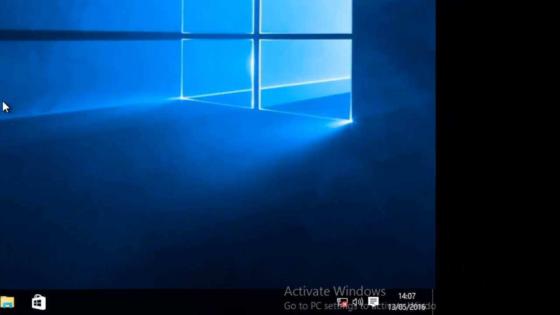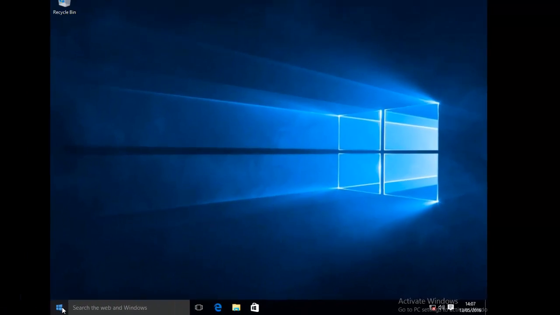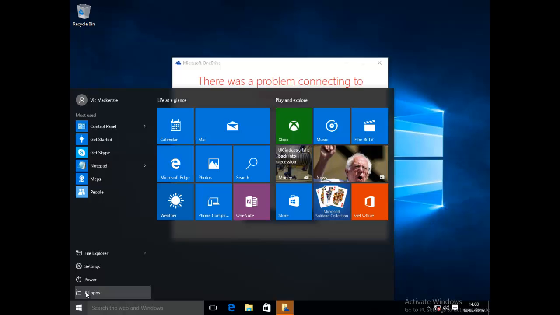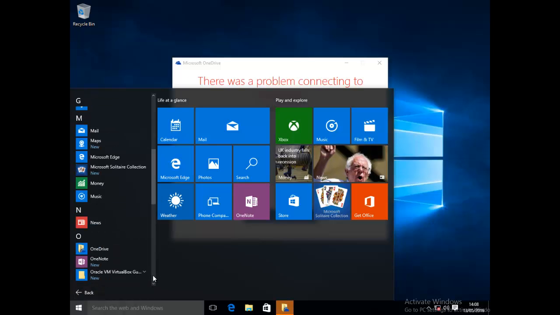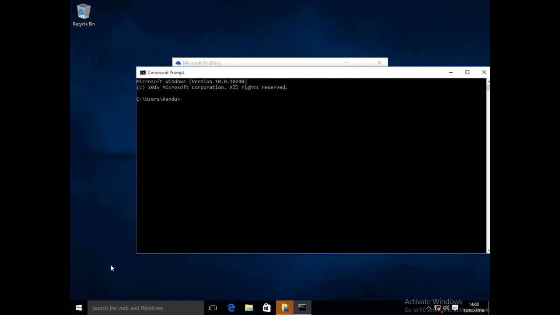When Windows starts, we shall see a red cross over the network icon. This can be expected since the network cable has been disconnected. To check the IP address, we click on Start, All Apps. Scroll down until you find Windows System, then click on the selector to the right of this. Click on Command Prompt. The command prompt is a very special way of communicating with the CPU.